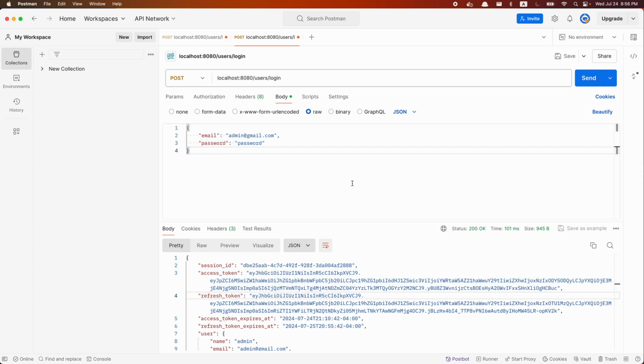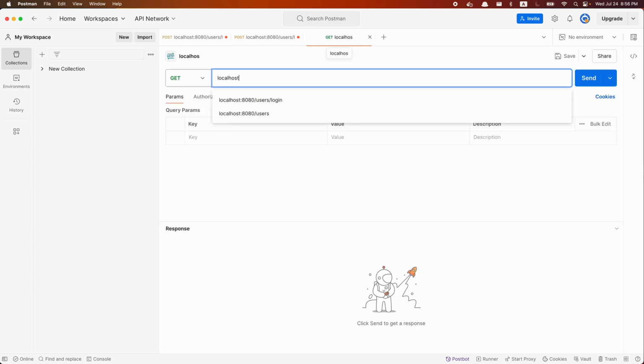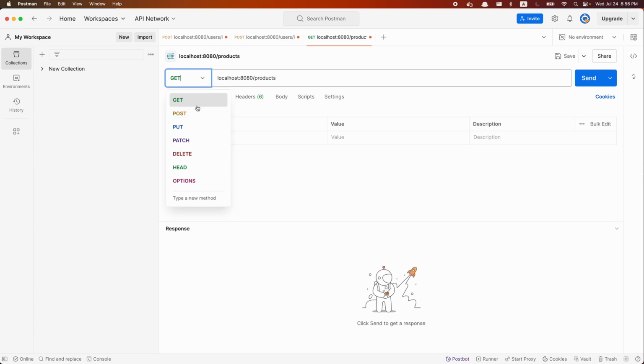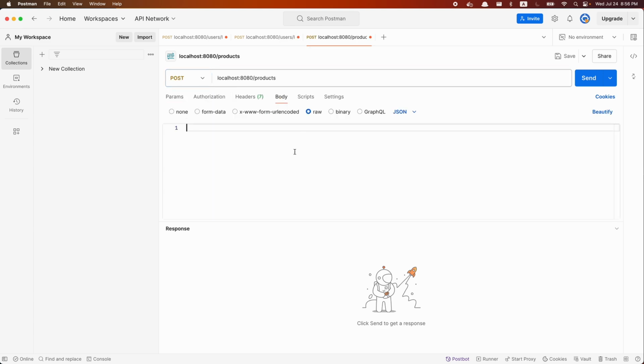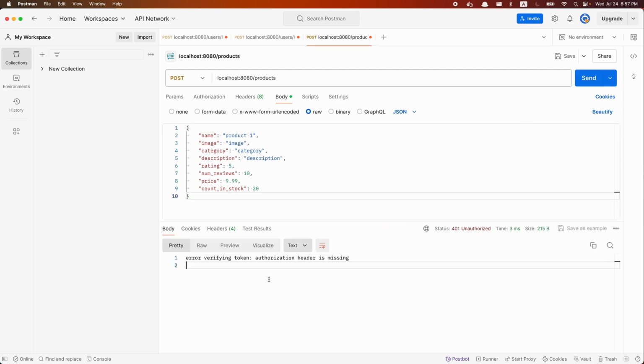Now we want to create an order, but before we create an order, we actually have to create some products. So I'm going to make a POST request to the products endpoint, and inside our body, I'm just going to paste what I have already prepared. And if I send this request to the products endpoint without any token in the authorization header, this request is going to fail. As you can see, we get an error saying that the authorization header is missing.